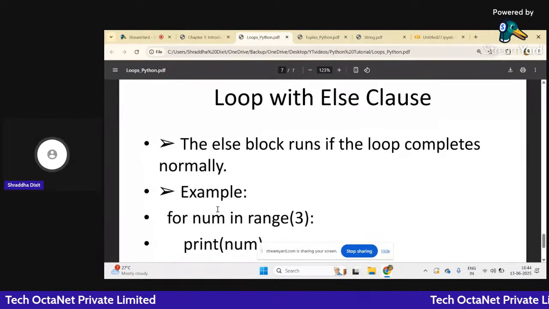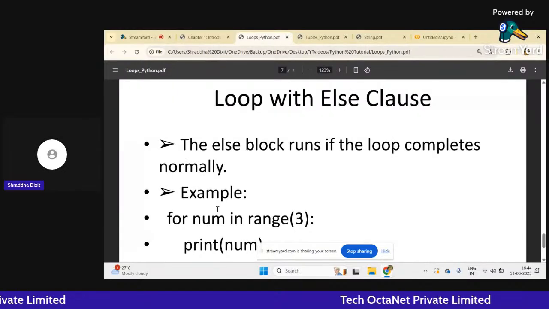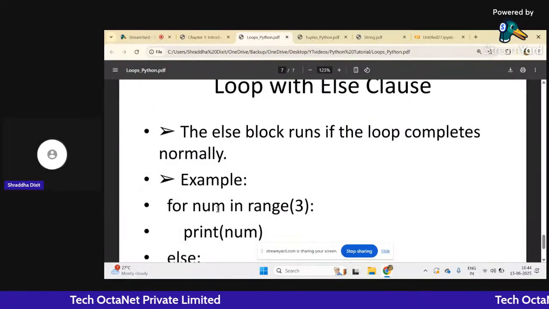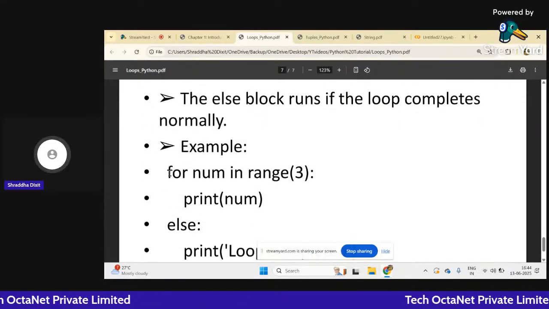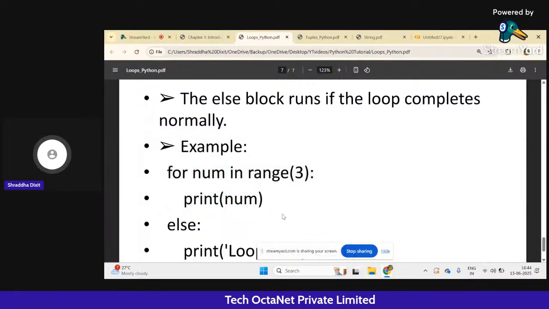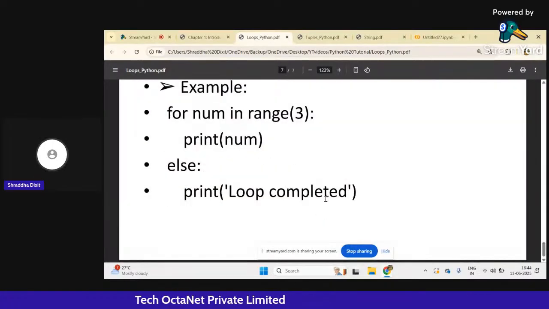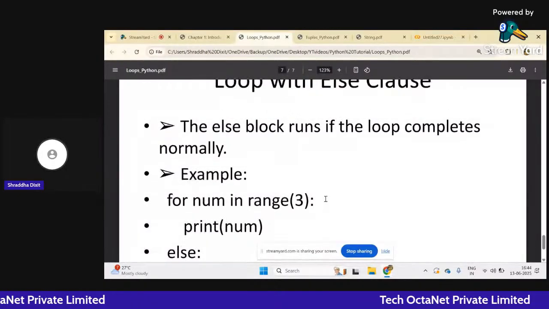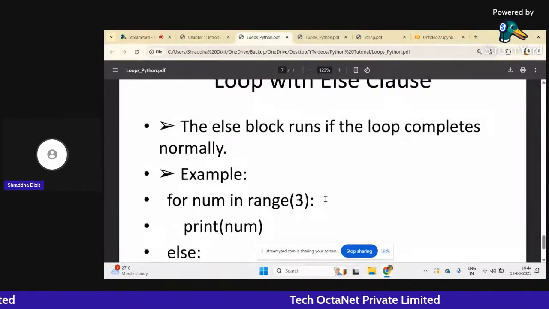Now if I see the loop with else clause, the else block will run if the loop completes normally. For example, if this loop is properly executed, it will enter into the else part and simply say loop is completed. This is not mandatory to use, but it is used to confirm that your loop has been properly executed.